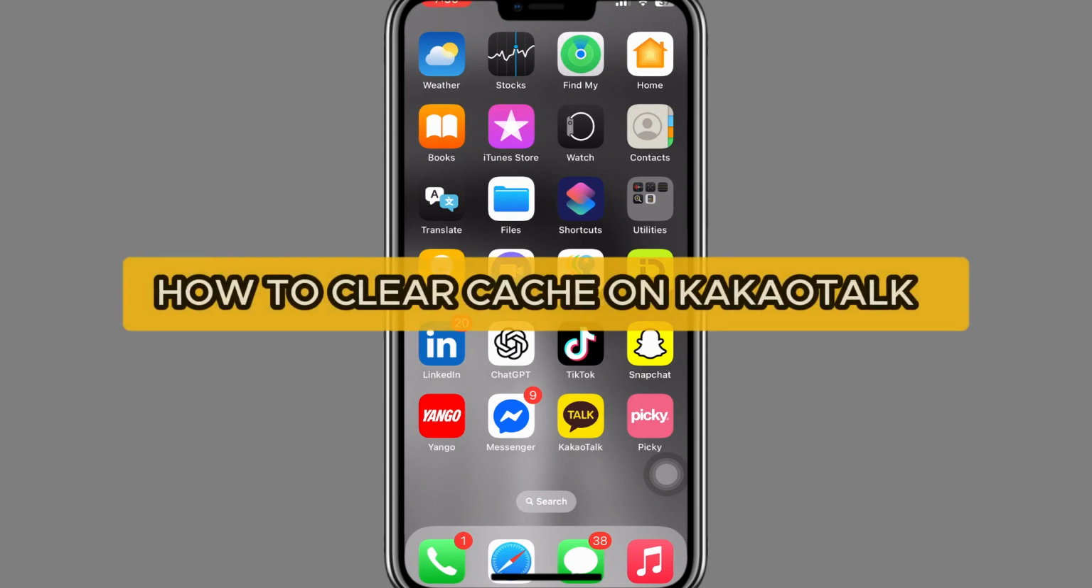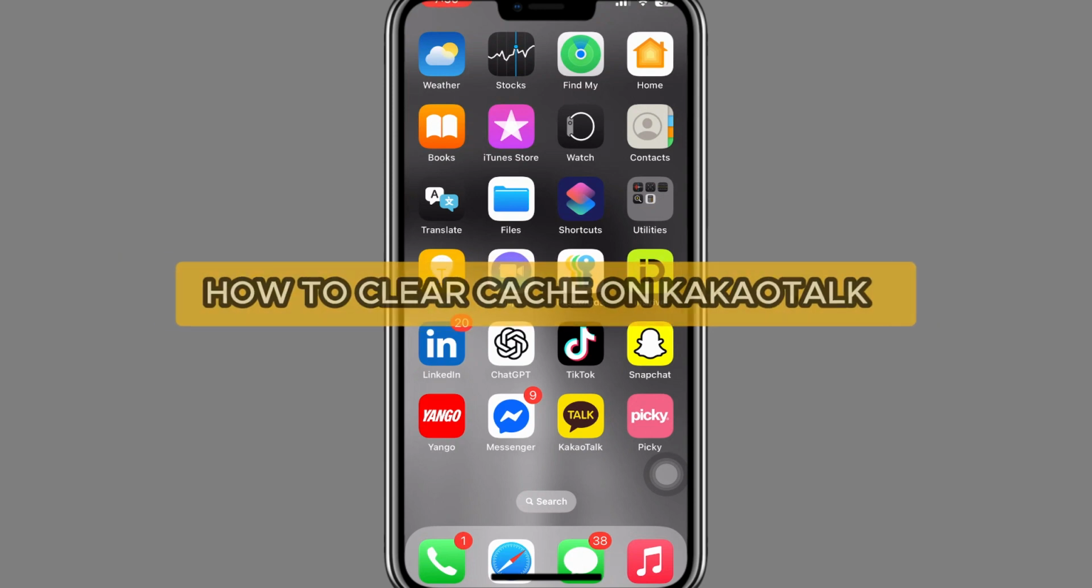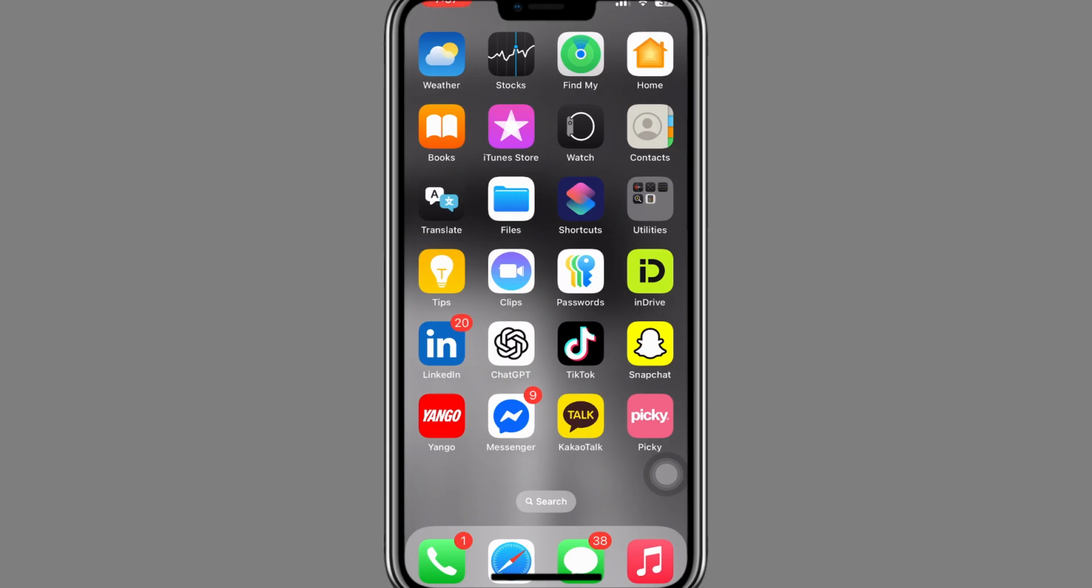How to clear cache on KakaoTalk. In this guide, I'll be showing you how you can clear cache on KakaoTalk. Let's get started. First, open the KakaoTalk application on your device.